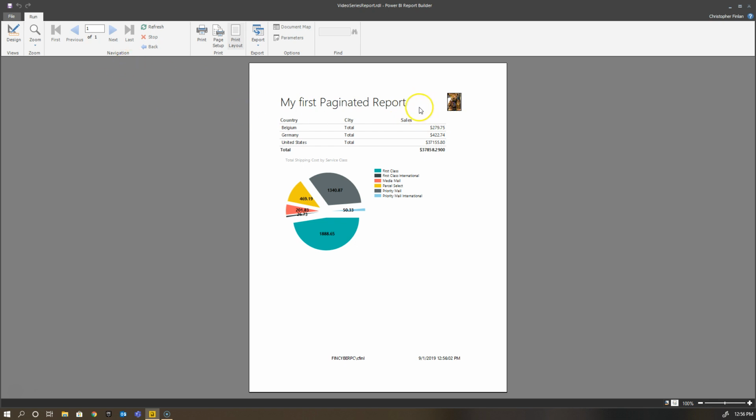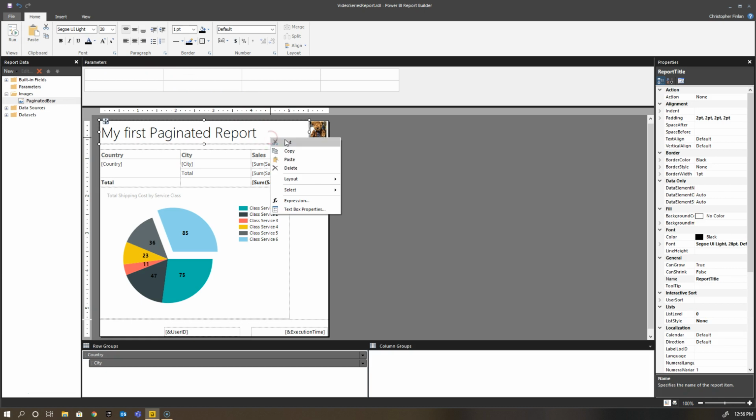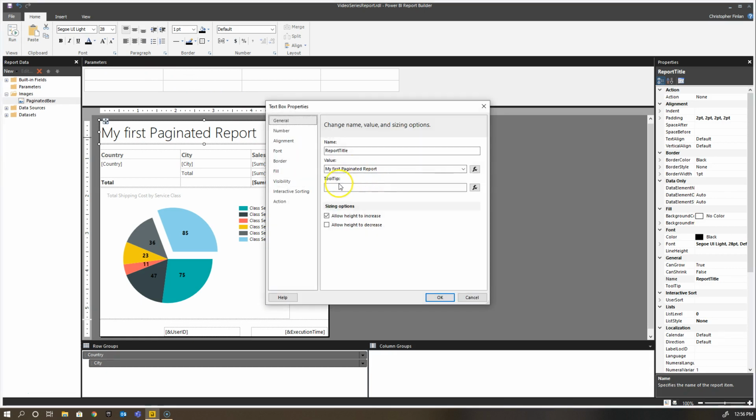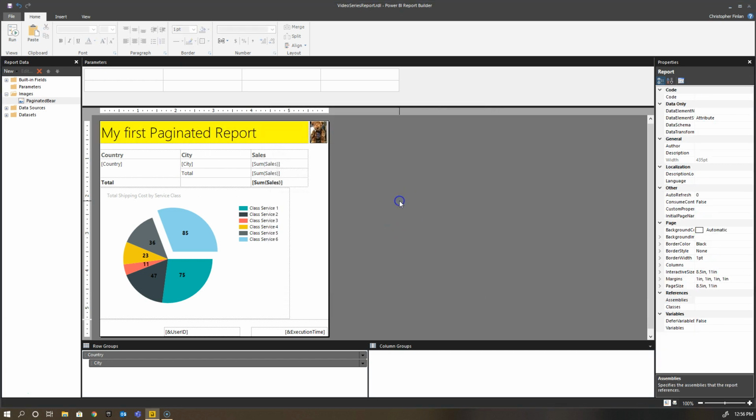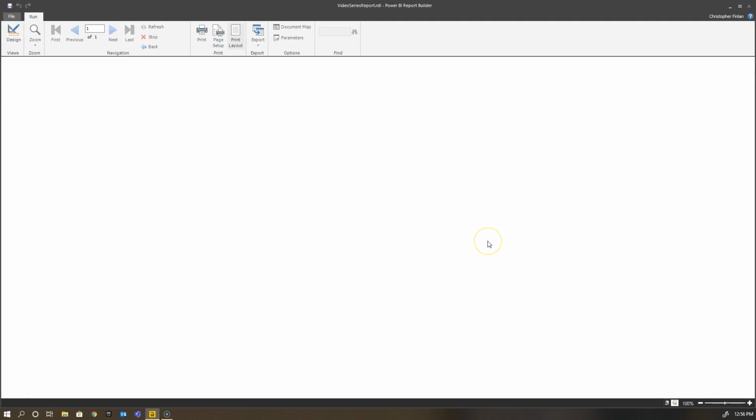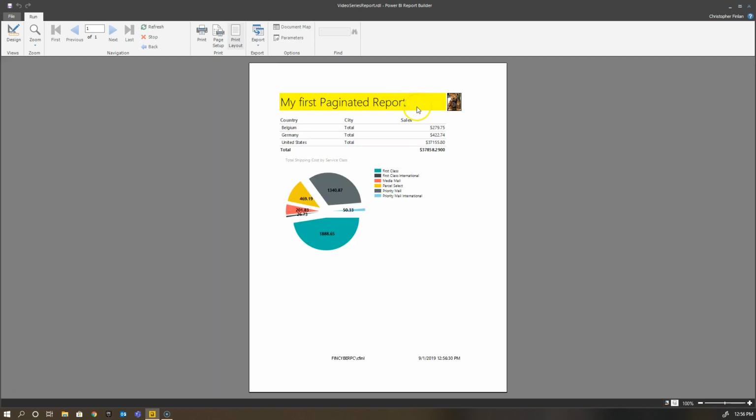Now, this still, it's still okay. Let's go ahead and we're going to change the fill of this text box. So I'm going to say, okay, the background color, I'm going to have it be yellow. And rerun it. And there's the fill. Now, that's not actually the Power BI yellow.